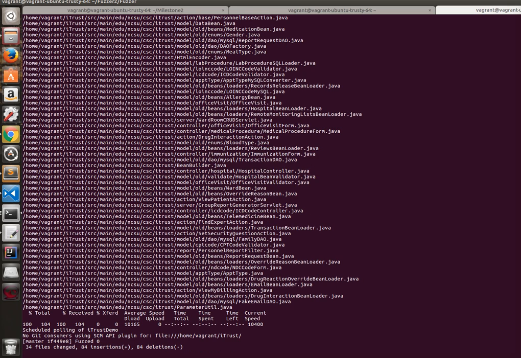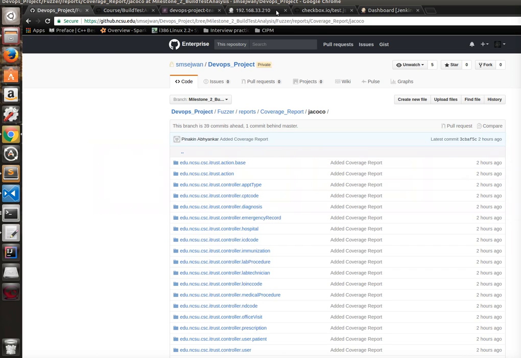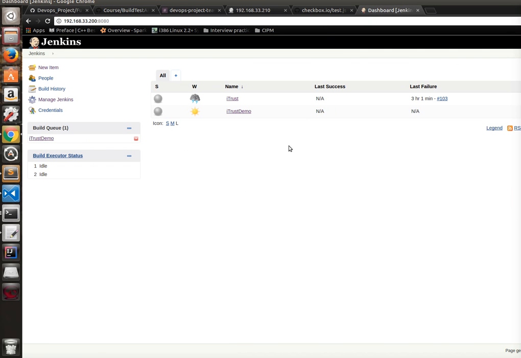Yeah, so this is the script, and you can see that there is a build which is triggered. So how does this happen? We have created a post commit hook.